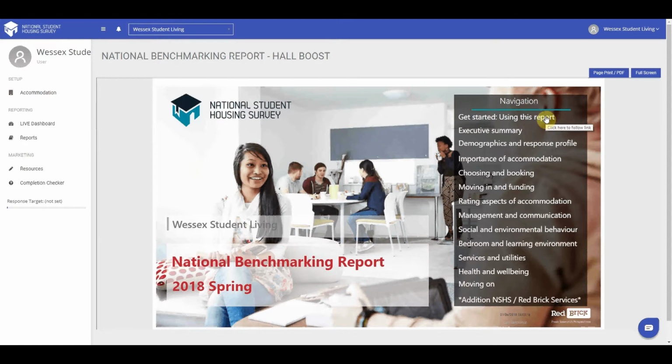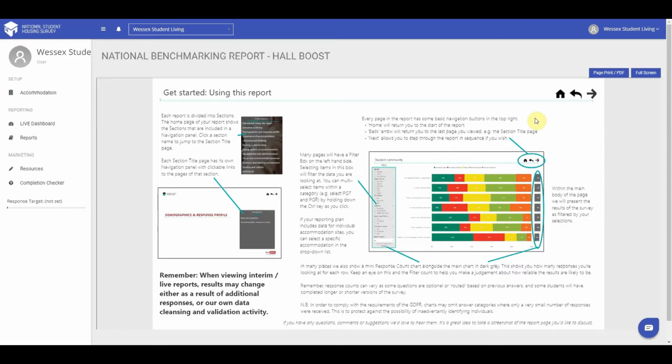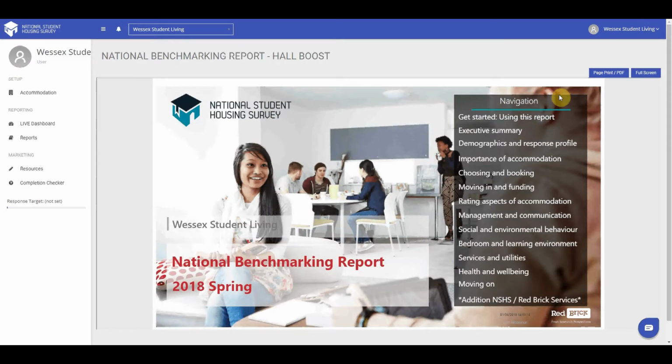So the first page of our report outlines how to use the report. If you are new to the reports, I would highly advise you have a read through this first before you begin reading the rest. Every page in the report has some basic navigation buttons in the top right hand corner. Home will return you to the start of the report.